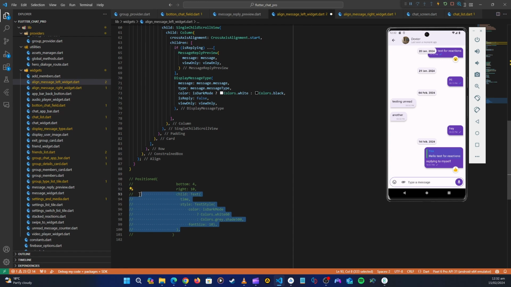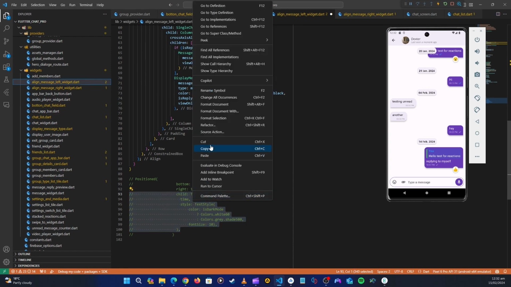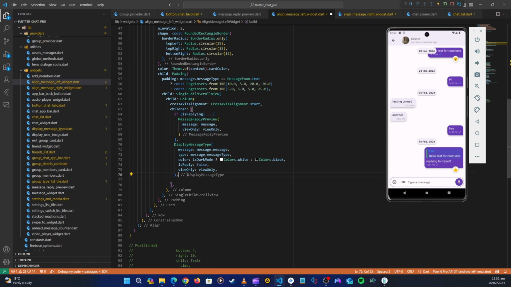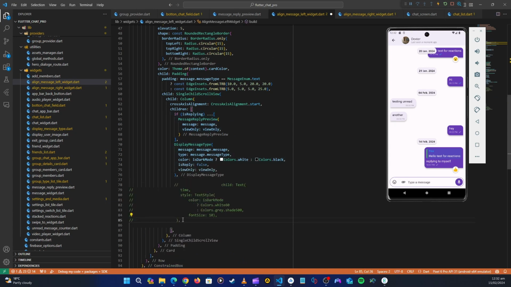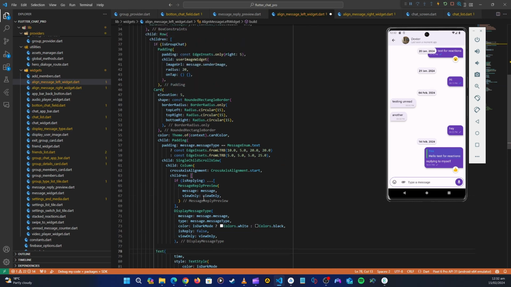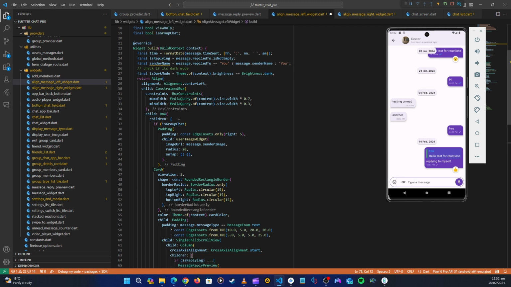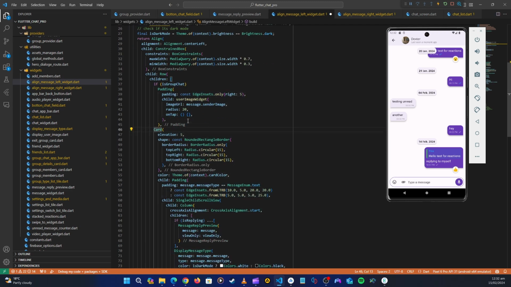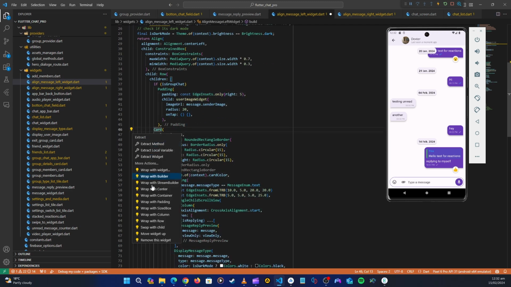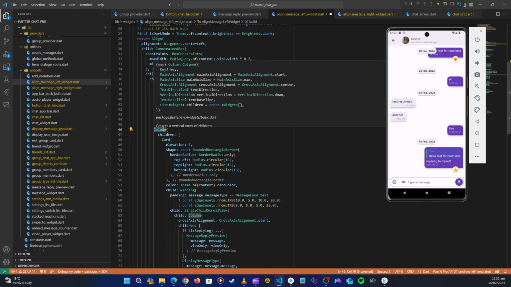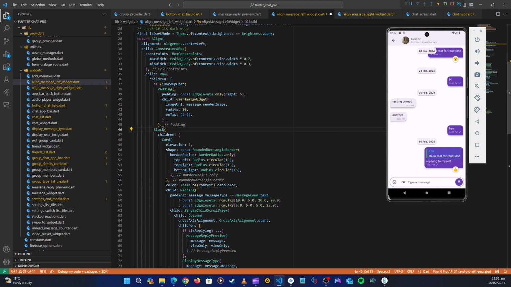Let's copy that. Paste it, and then let's uncomment it. Let's remove this child. So it's like that. And then what else? Now this card, we need to wrap it with a column, and then let's change this to a stack.